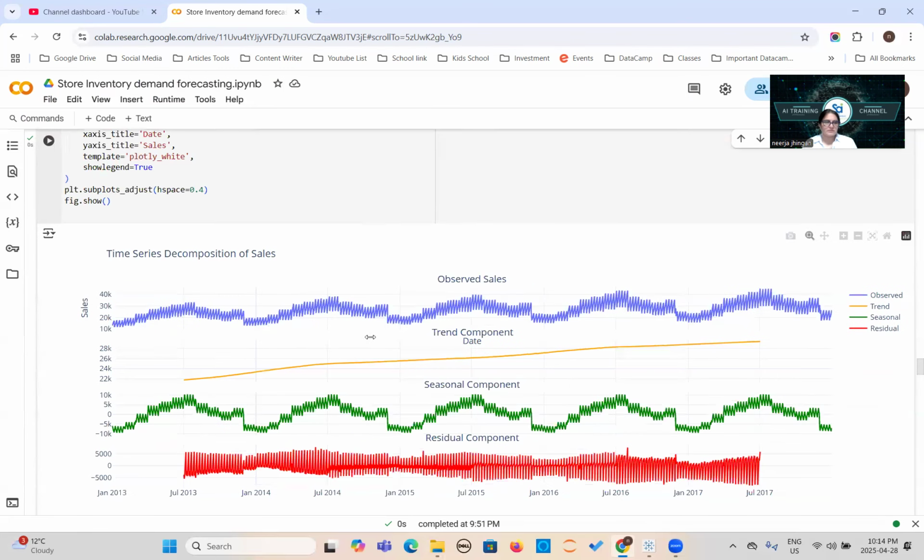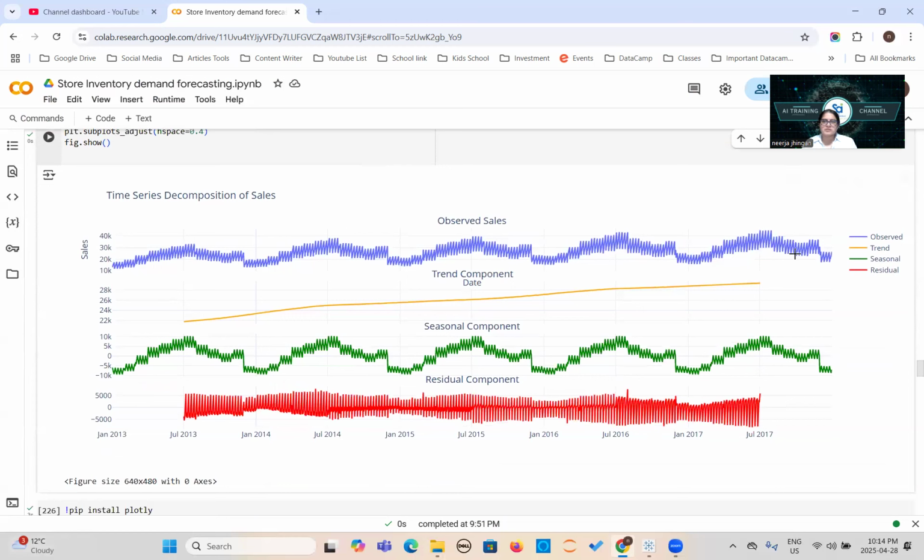Now look at the graph. Look at this. This color is for observed. This is for trend, seasonal, and residual. Try to understand it carefully. This is the most important graph for a time series dataset, definitely, because you can see here the individual seasonality and trends of your sales data at a micro level.